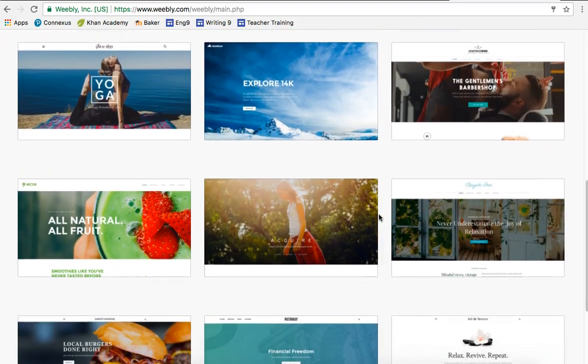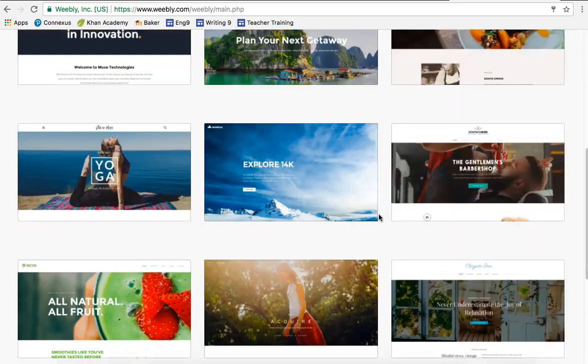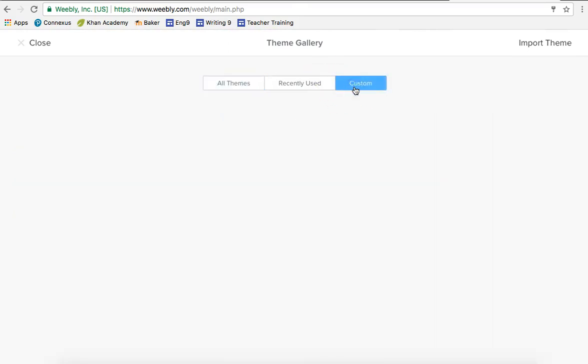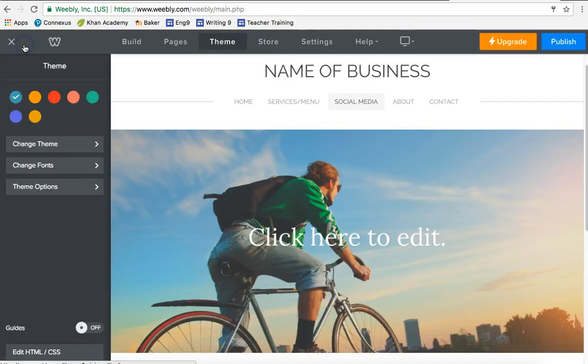And so you can apply whatever theme you want, but then it's going to be up to you to figure out how you're going to manipulate it and use it. Okay? You can also do custom, which, oh, I guess you have to import a theme. They used to have kind of a template there, so you could do that.